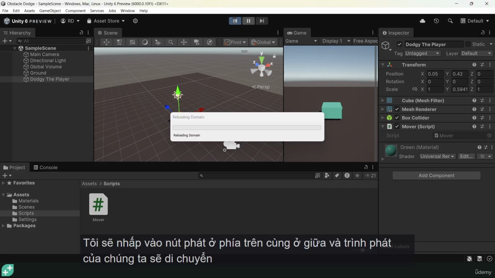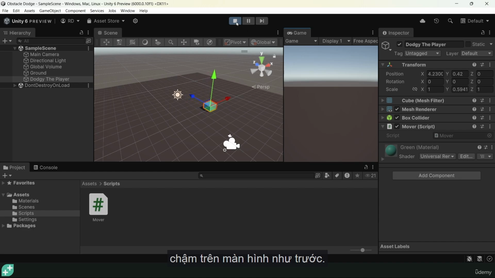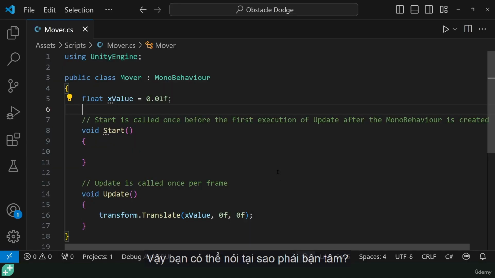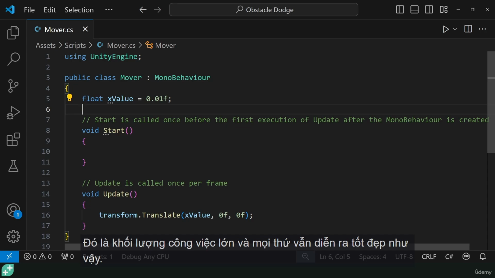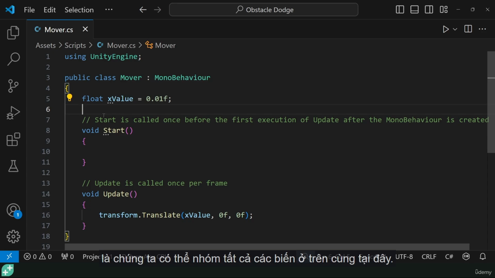I'm going to click on play, the button up in the top in the middle, and our player is slowly moving across the screen as it was doing before. So you might be saying, why bother? That was a lot of work and things were working just fine as they were. It allows us to have a lot more control and flexibility and to do a lot more things by using variables. It means that we can group all of our variables up the top here.